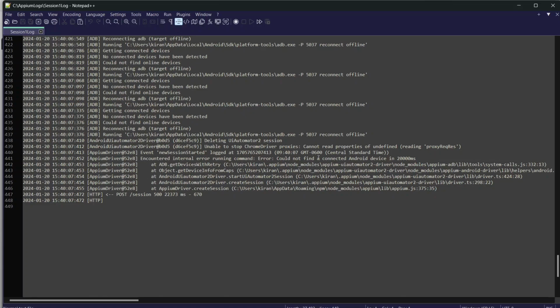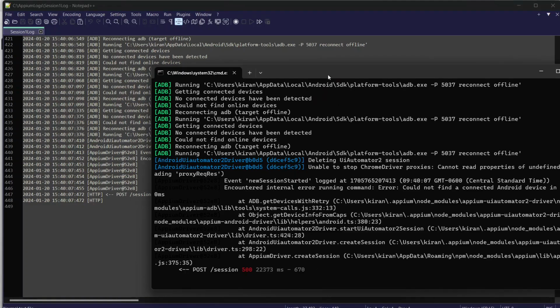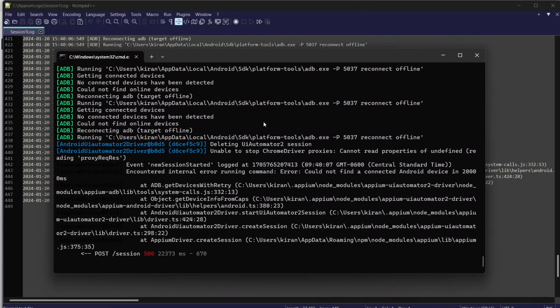See, event a new session so and so, and then encountered an internal error running the command: could not find a connected Android device in 2000 milliseconds. 2 seconds it has waited. So this is how it is. If the emulator is not on and not connected, it waits 2 seconds and gives the message to the end user.